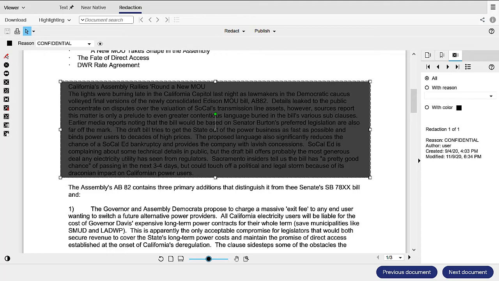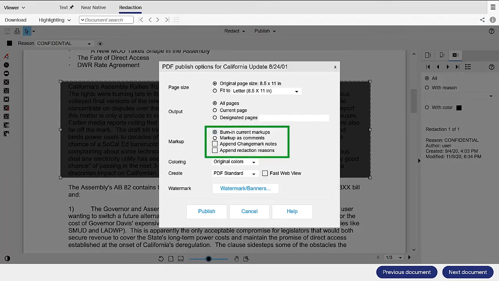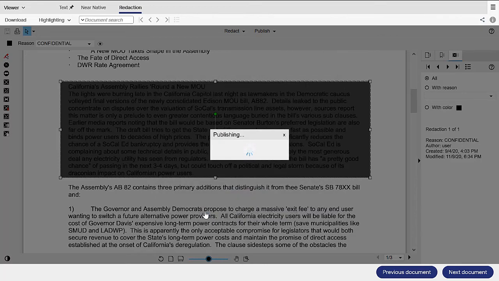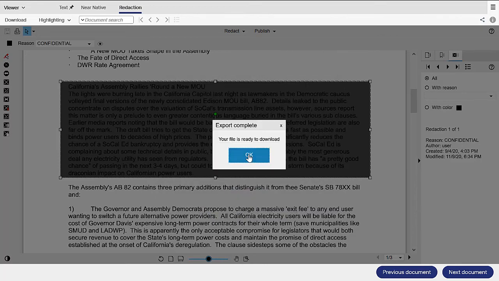Finally, you may want to see what redactions will look like when a document is produced. At the top of the Viewer panel, select the Publish button. You can publish to PDF or TIFF. Once you select an option, you will notice that the Burn in Current Markups option is selected by default. Once we select Publish, the system will generate a copy of what our redactions currently look like.